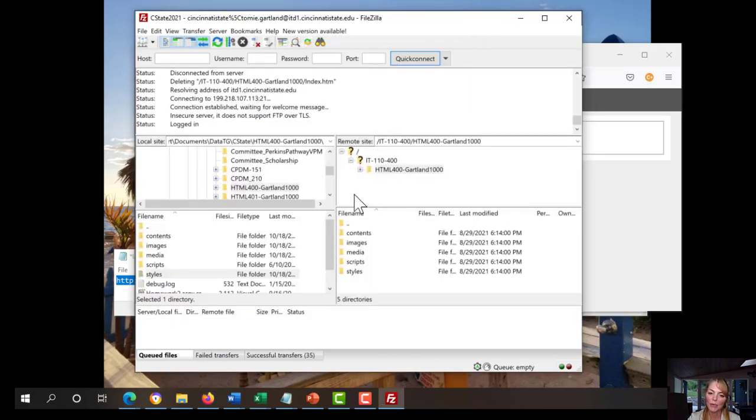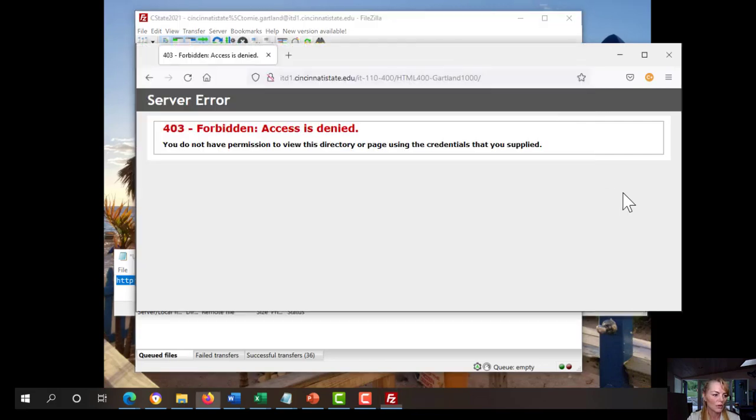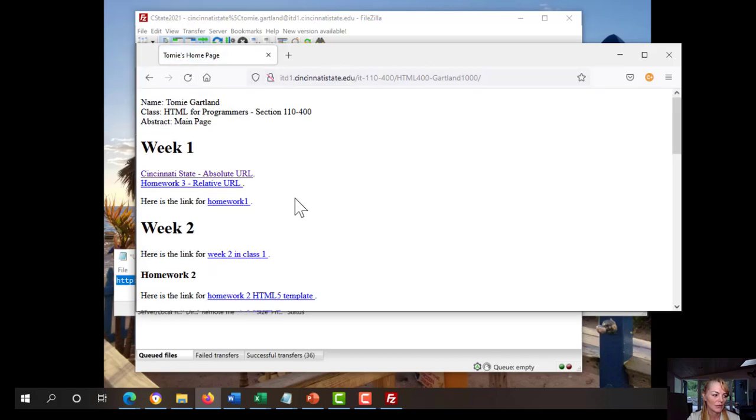So now, remember, you already made an index page. So we are going to take the index page that we created and we are going to drag and drop it into the root directory of HTML 400, last name, number, and watch what happens. I am going to simply refresh. Here's my particular page, and notice this is my home page.